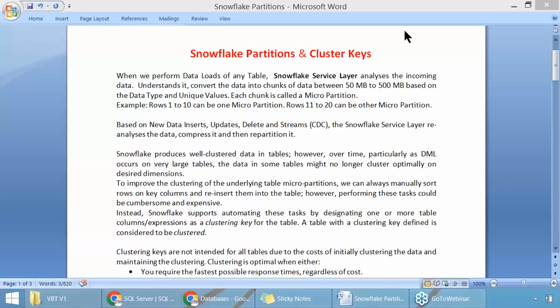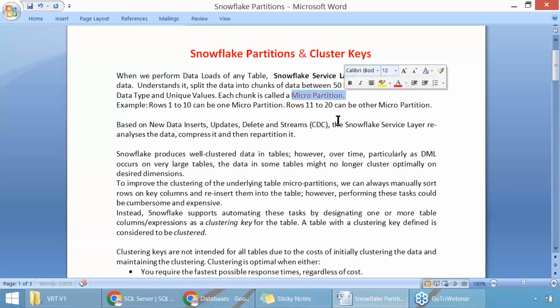It understands the volume of data, type of data, and the columns, and converts, or simply say splits, the data into chunks or partitions, each partition of size 50 MB to 500 MB. It does this automatically. Each partition of this table is called a micro partition, a new technical term for us.